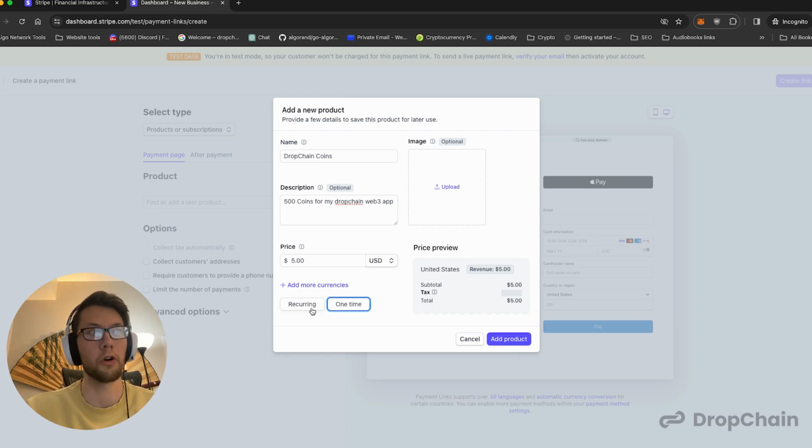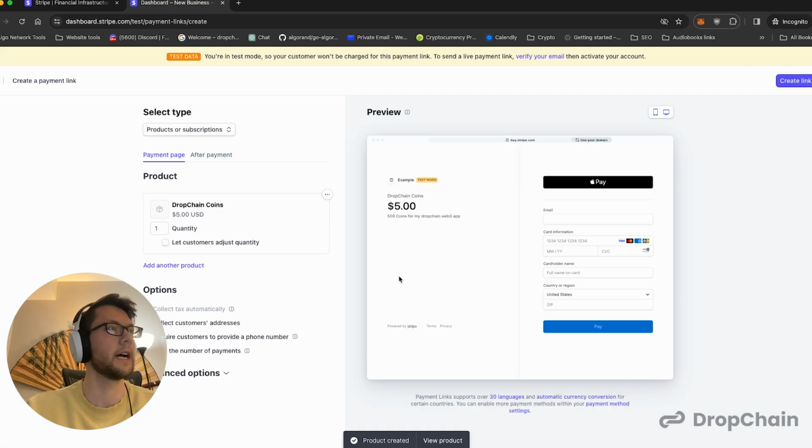Or maybe every recurring charge, we give them a new NFT to say, yes, here's 1 month extra or 1 additional month access to my content, access to my community, whatever that may be. You can do this here as well. Right now, we're just going to do a one-time charge. So we're going to have DropChain coins. You're buying $5 worth of them. It's 500 coins. And we're going to create a link.